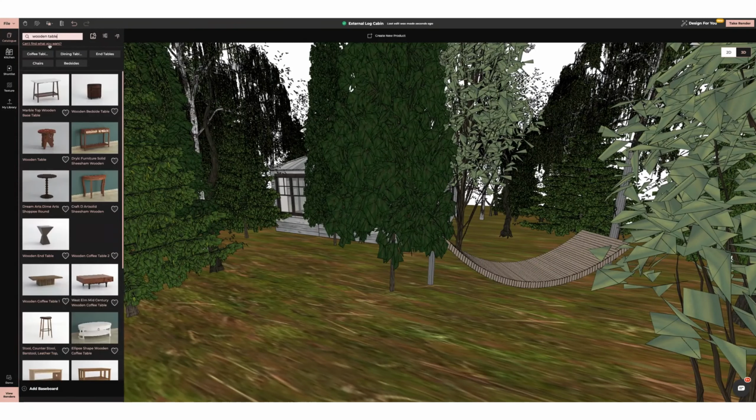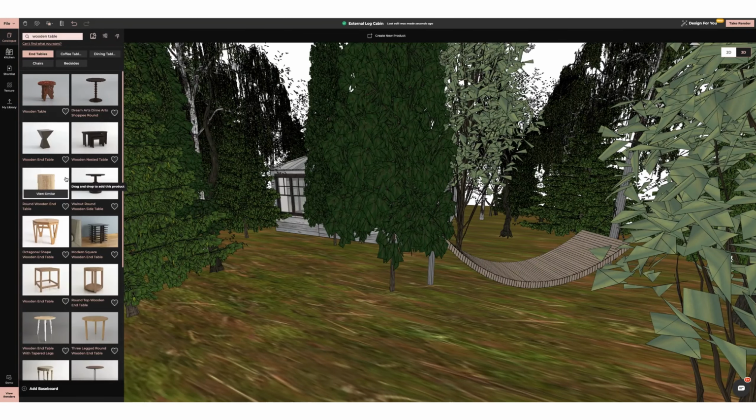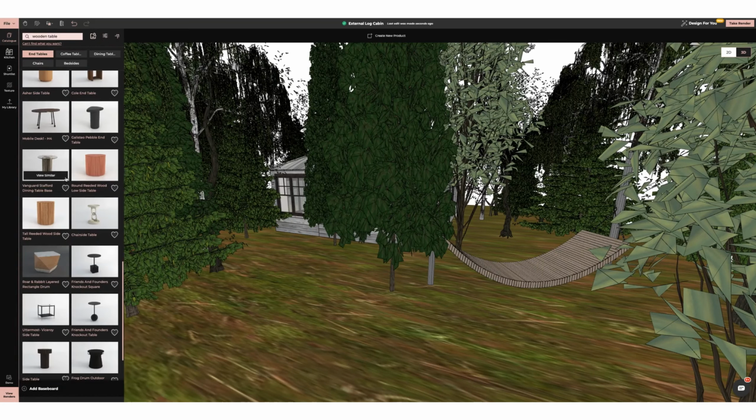I'm also adding a hammock and reading area at the back of the cabin. I'm adding a wood side table and resizing, and then finishing with a magazine.